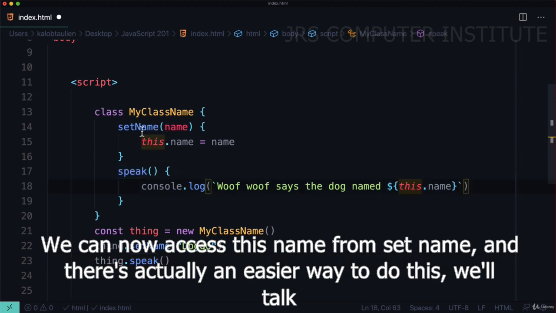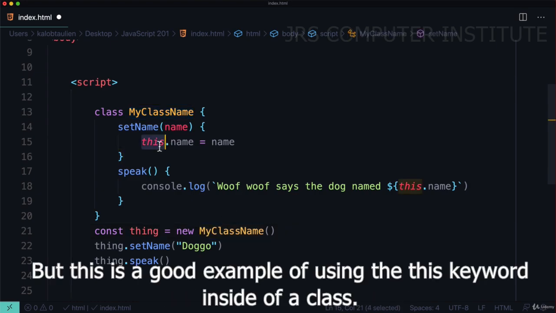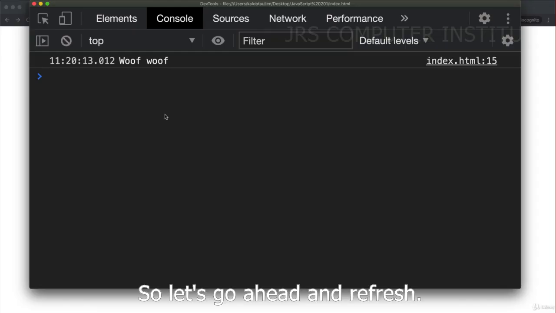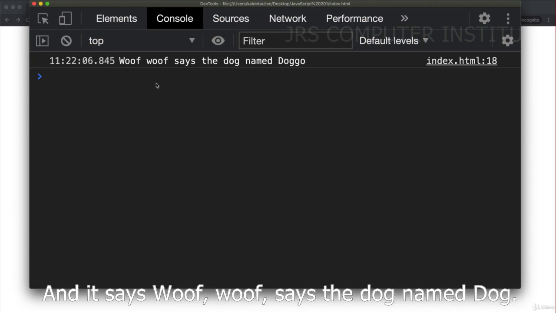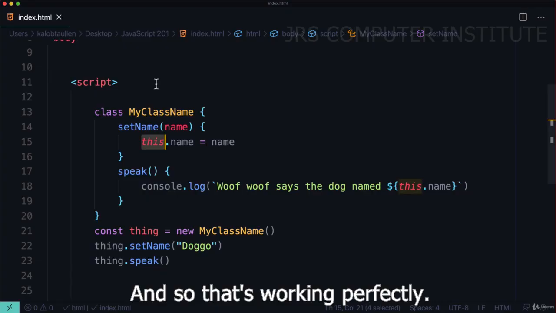We can now access this.name from setName. And there's actually an easier way to do this. We'll talk about this in the next lesson, but this is a good example of using the this keyword inside of a class. So let's go ahead and refresh, and it says woof woof, says the dog named doggo. And so that's working perfectly.